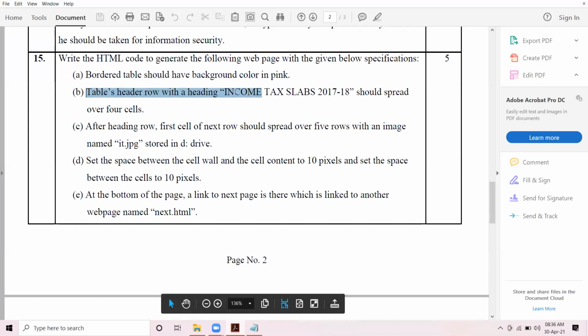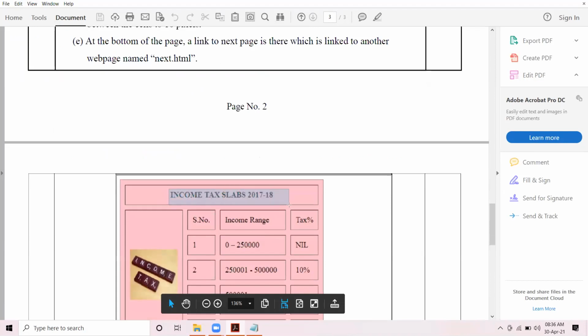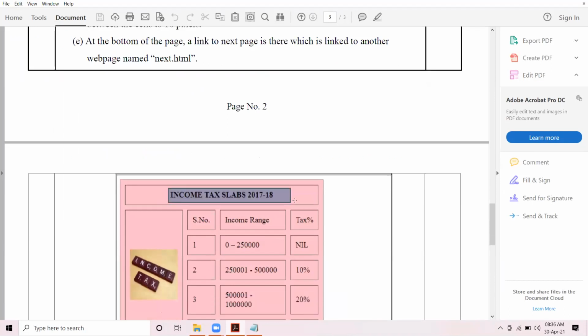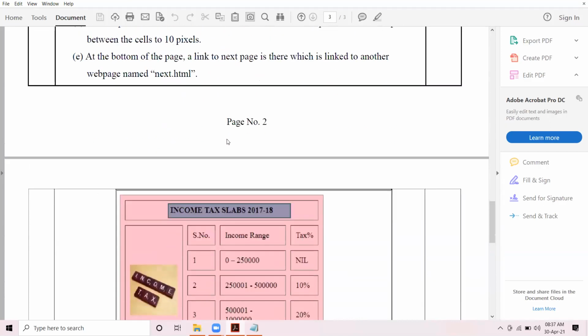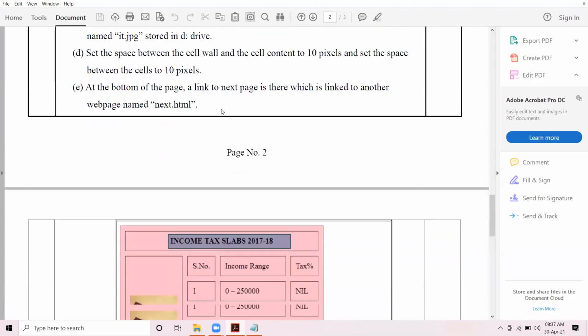Table's header row with the heading income tax slabs 2017-18 should spread over 4 cells. Now this is the header row and it is spanning across 4 cells. Beta, I am switching between 2 windows. Are both the windows visible to you? The window of the sample paper and the notepad window both are visible. All right. So the header row is income tax slabs 2017-18, spanning across 4 cells.